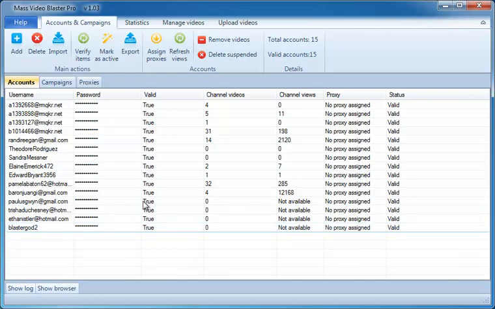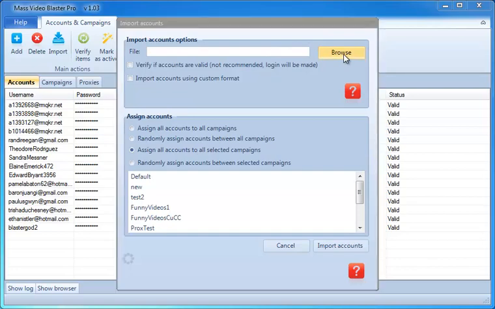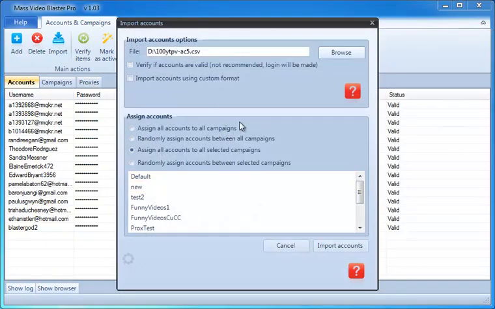You can also add accounts by mass importing them from a file. To begin importing accounts, the first thing you need to do is click on the Browse button and select the mass import file. This can be a text file or a comma delimited sheet. Again we have the option to verify if the accounts are valid. If you import accounts directly using proxies, you can use this option because Mass Video Blaster Pro is going to use the proxies when verifying the accounts. But if you don't have the proxies assigned, I recommend you not use this option.